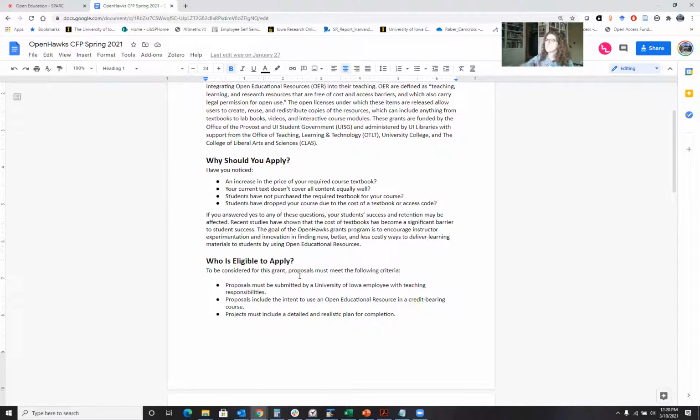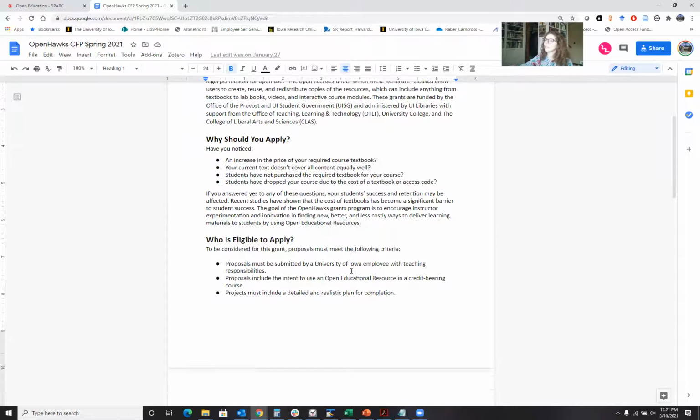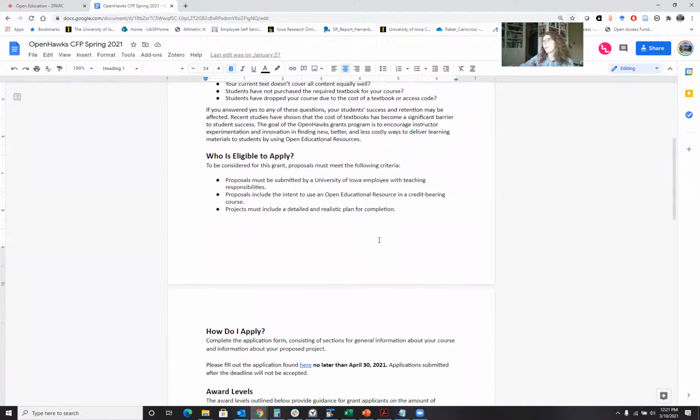We also want these proposals to be for creating resources for credit-bearing courses at University of Iowa. At the end of this, we really want these resources to actually be used at UI, right? We want them to be used outside of the university as well, but primarily we want them to be used here. And then we're looking for detailed, realistic plans for completion. The application will walk you through that. I'll open up the application in just a second, but we're looking for you to have a well-designed plan for this: how you're going to get it done, what you want to do, and why.